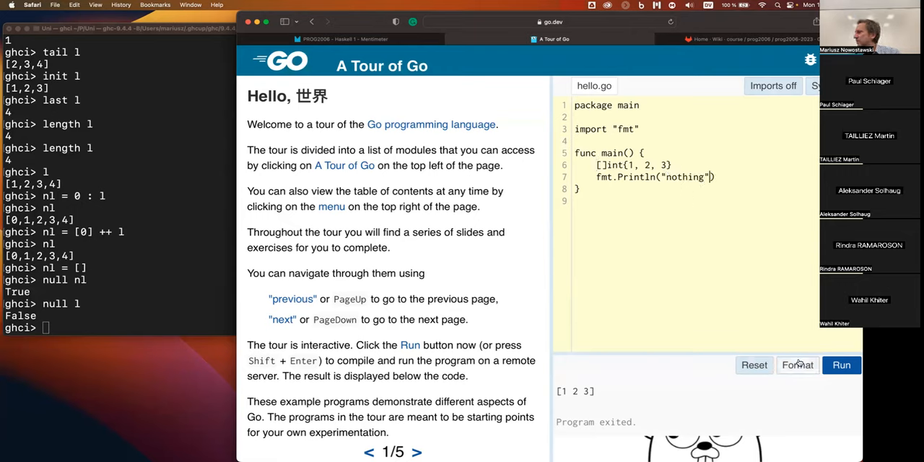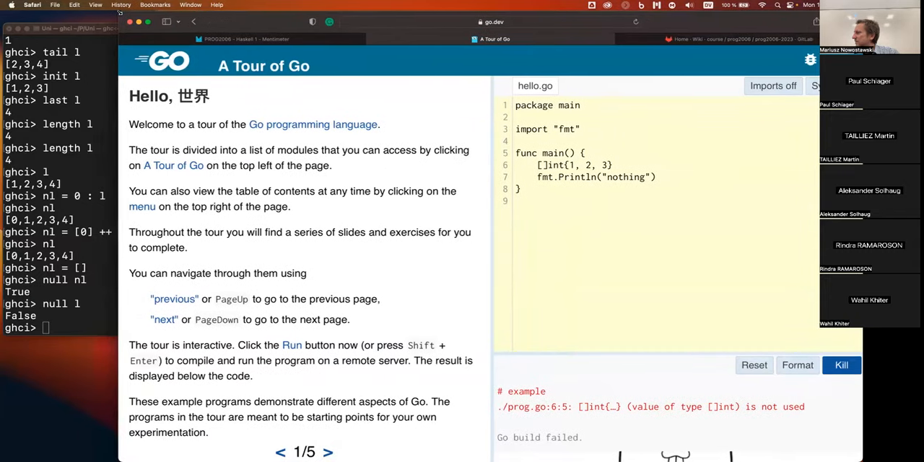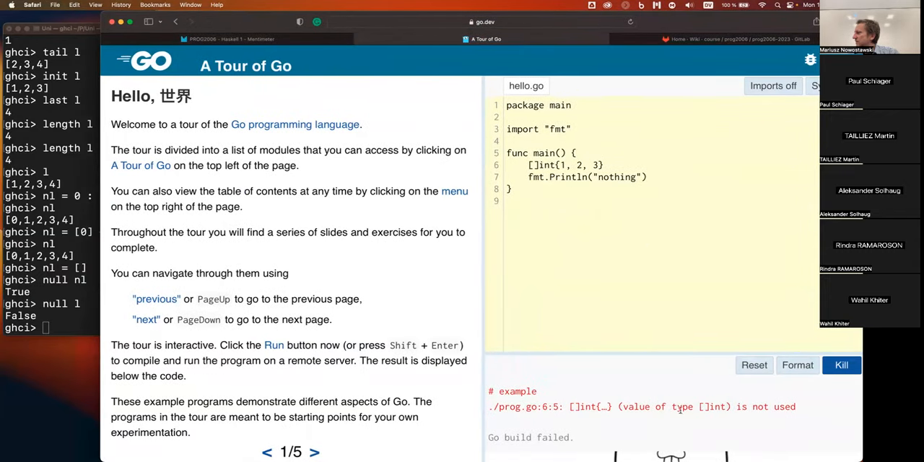Let's compile it. Okay, so it says the value of that type is not used, right? So is that a statement or is that an expression? It will be in the exam, so you guys need to know that.